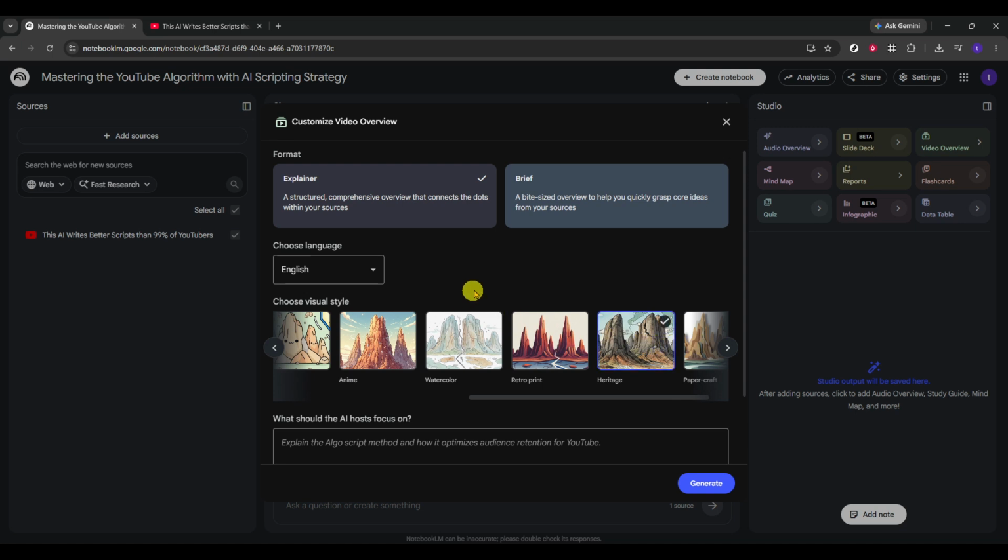That's the full process for using Notebooklm to help make scripts for faceless YouTube videos. Follow these steps carefully and you'll have a more organized and efficient starting point for creating your content.